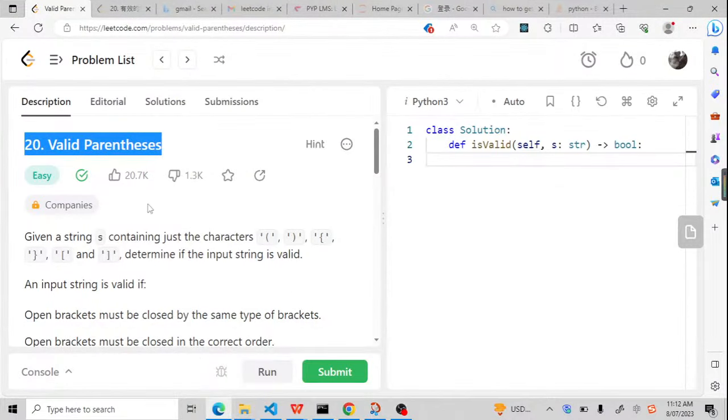Today we are going to solve Leetcode problem number 20, valid parentheses. If we are seeing a problem talking about parentheses, it always uses a data structure called a stack.